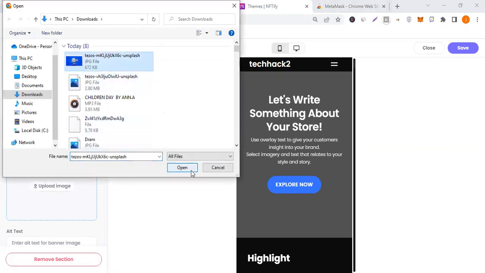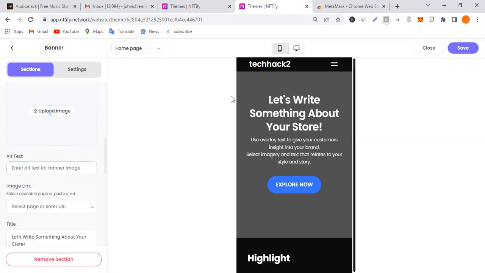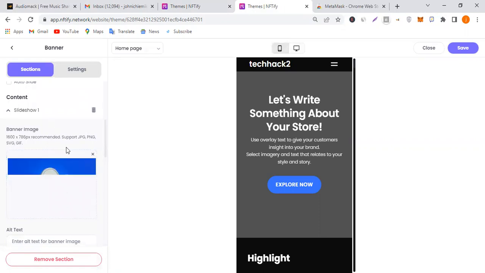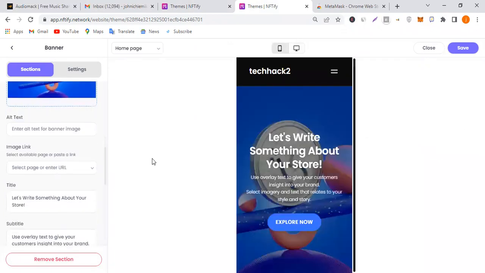Well, I'm going to be using this for this tutorial. I actually got the image from Unsplash. So just search for Unsplash and you're going to have that up and running. Yes, so my banner image is active. You can see right here, this is my banner image. Now write something, so just remove this.